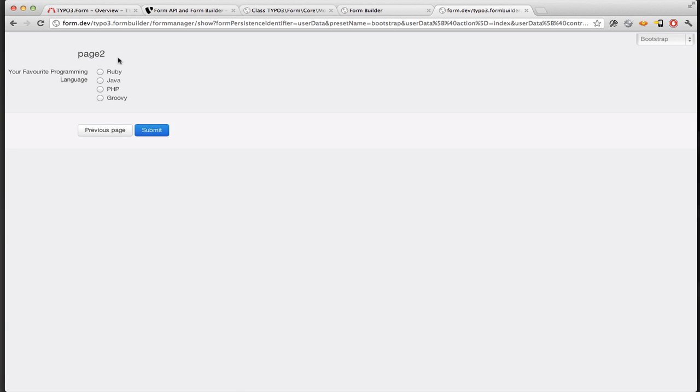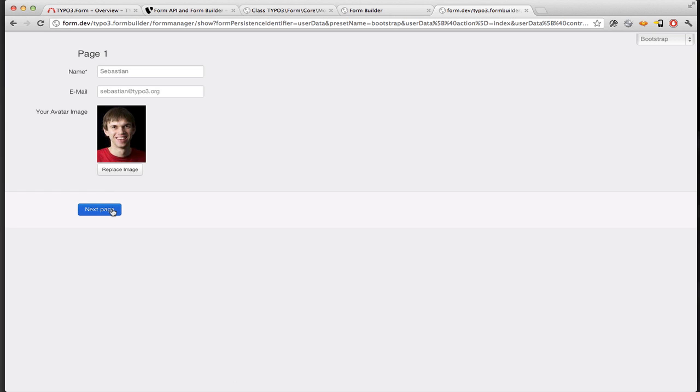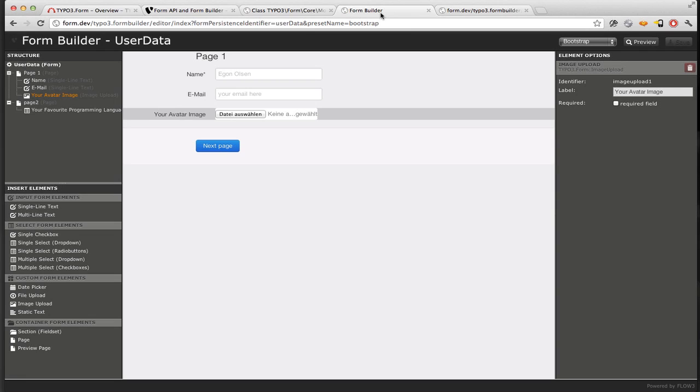And now I come to the second page. And if I go back, then you see everything I did already is pre-selected as it was, and I can also go forward again. So let's imagine, well, I want this avatar image on the second page.